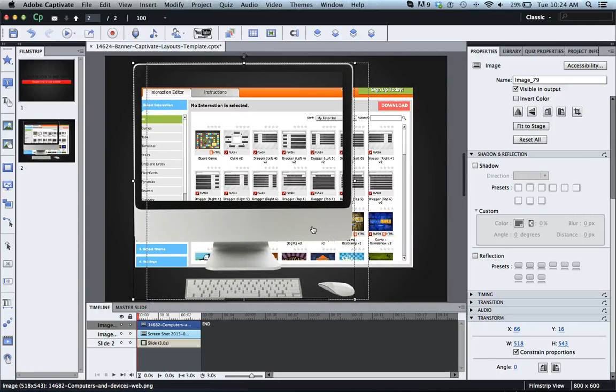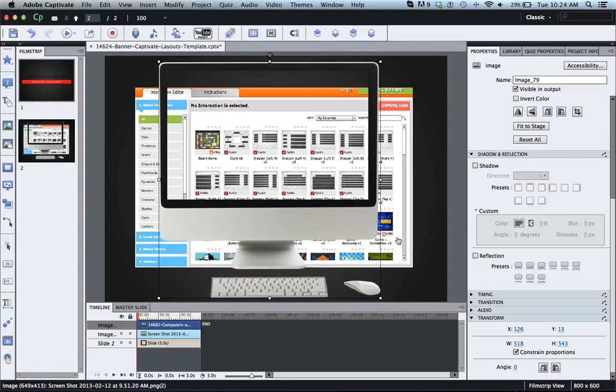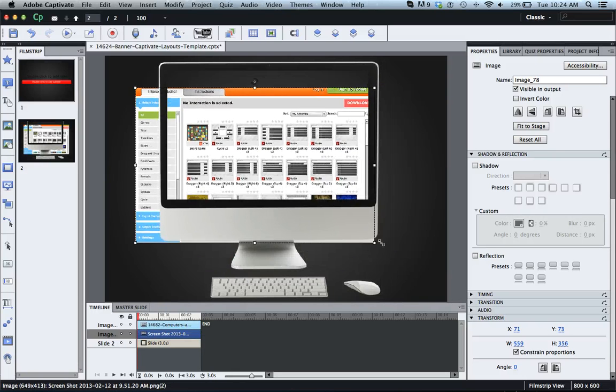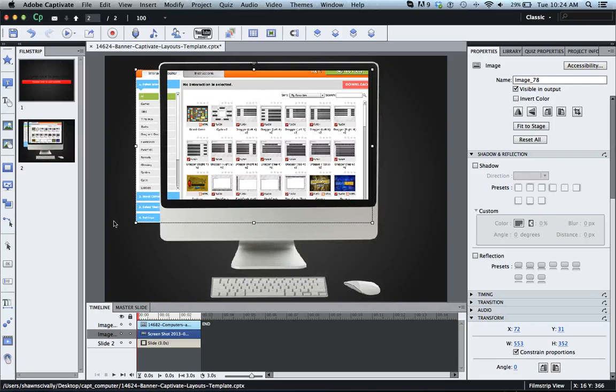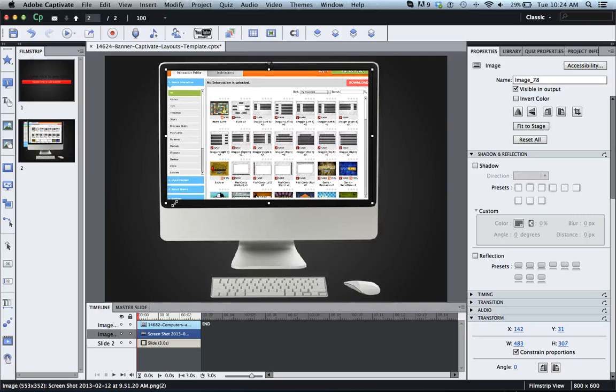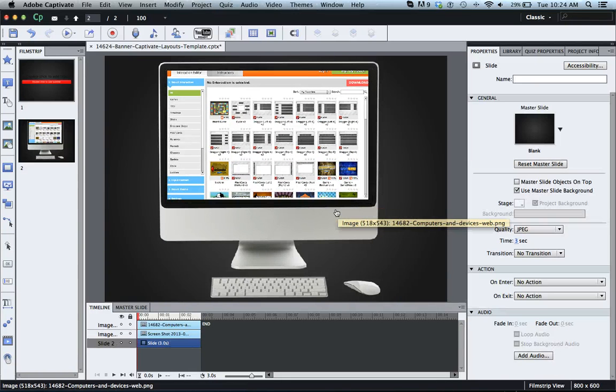So once I get the computer resized how I want, now I can actually grab my screen and start to resize it so that it fits perfectly behind and it looks like it's actually part of the monitor. So once again, this is just a fancy way to spice up your screenshots. You can now see that the computer looks like it's actually displaying that screenshot. So that's just one way that you can use these computer and devices.